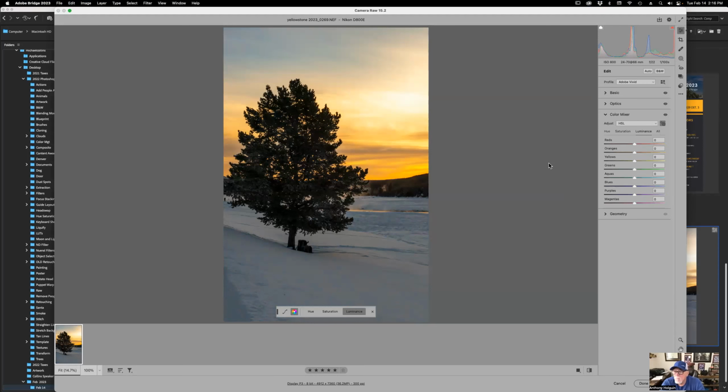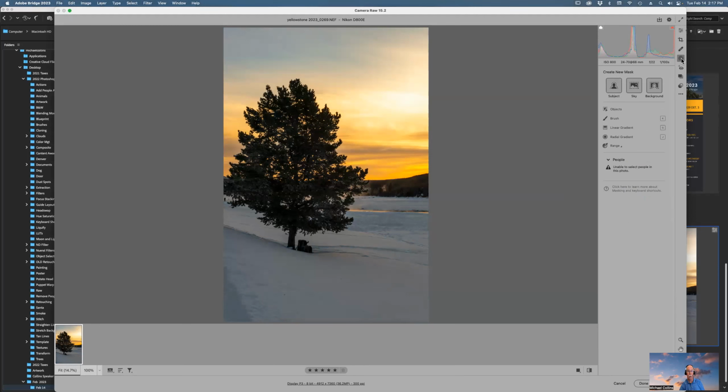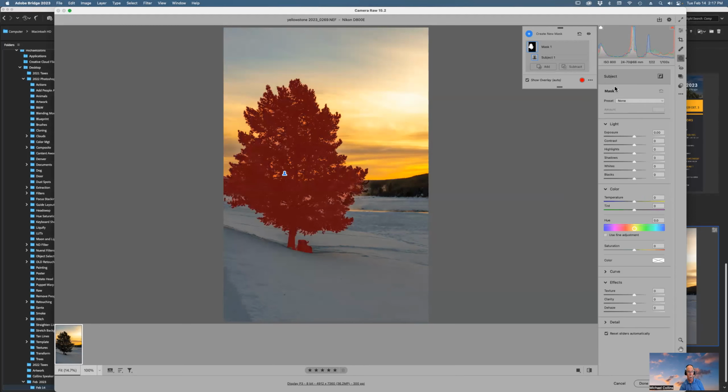And then go to luminance, which is the brightness value. I could lighten it or darken it, whatever I want to do. Geometry, I'm not going to mess with on this one. However, I am going to go into my masking tool, and I'm going to say select subject. So I click on select subject, and it selects the tree, and it selects the bison, not a buffalo, it's a bison.